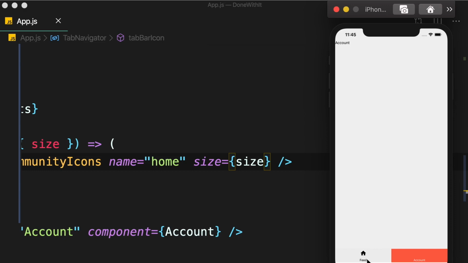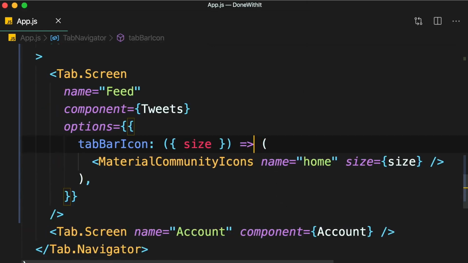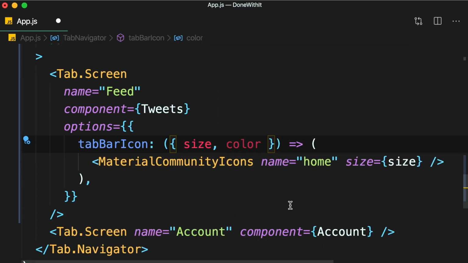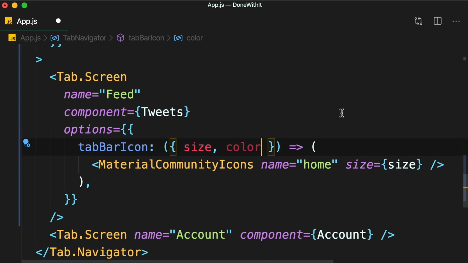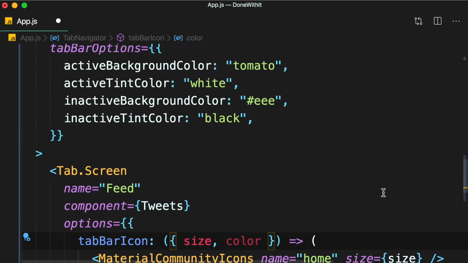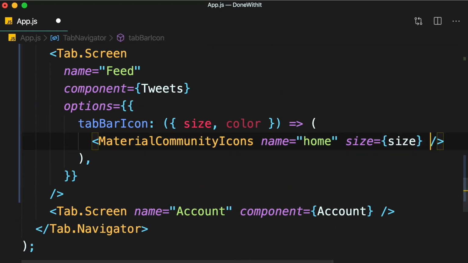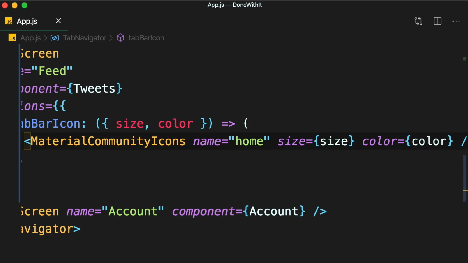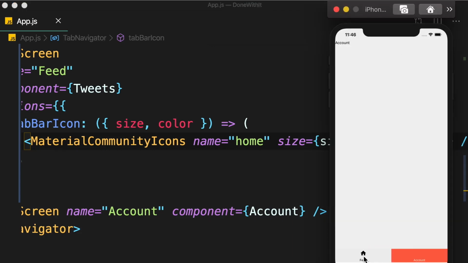That looks pretty good. Now, what about the color? With the active tab, the text is white, so the icon should be white as well. To do that, we're going to destructure the props here and pick the color property. Now, React Navigation will tell us what color we should set based on the colors we define here. So let's set the color to color. And here's the final result. That looks pretty good. So customizing tabs is really easy. Next, we're going to talk about nesting navigators.